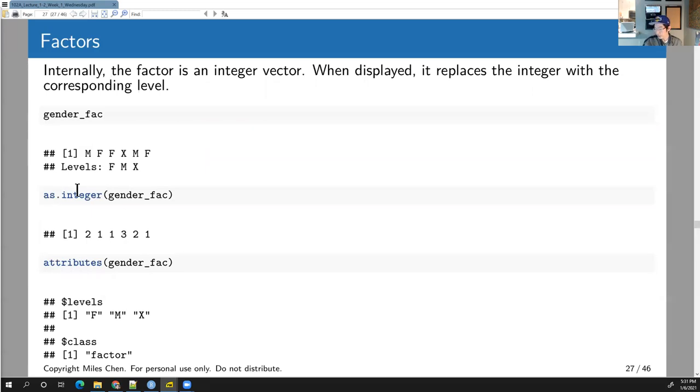And if I say, okay, well, turn it back into integers, we can do as.integer, and that's going to turn the factor into integers. It says, okay, you've got an M, that's a 2. You've got an F, that's 1. The X is represented with a 3, the M is represented with a 2, and the F is represented with a 1 here, okay? And if you ask what are the attributes of the factor, there's two things here. We've got the levels, and this is how it goes from the integers into what gets represented in the factor. The second value corresponds to M, the first value corresponds to F, the third value corresponds to X, okay?